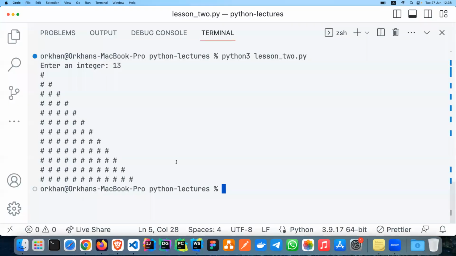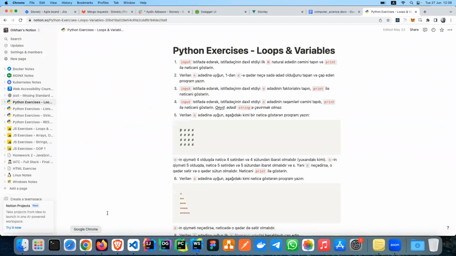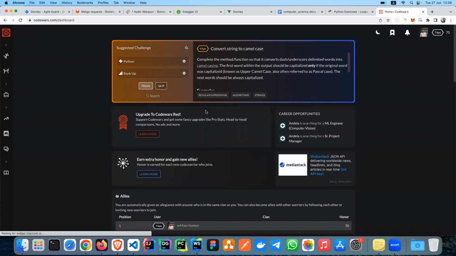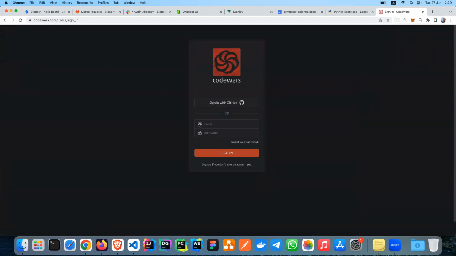Do you have any questions related to for loops? So to get a little bit practice, I recommend you to open an account at codewars.com. You can go to codewars.com and of course you will do it at home, but if you have GitHub account, you can log in with GitHub. Just go to codewars.com, log in. You can create an account. You can directly sign in with GitHub if you have GitHub account.